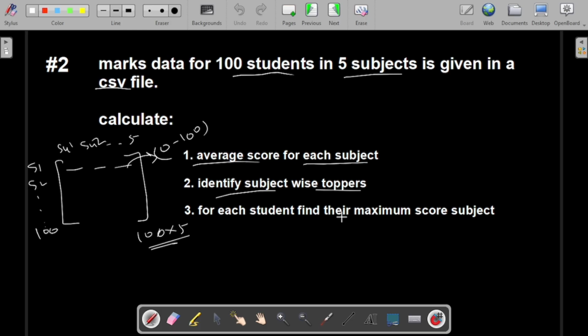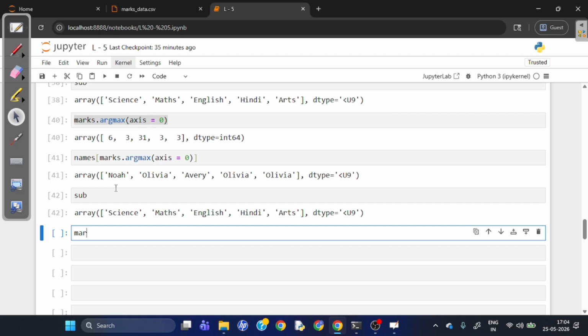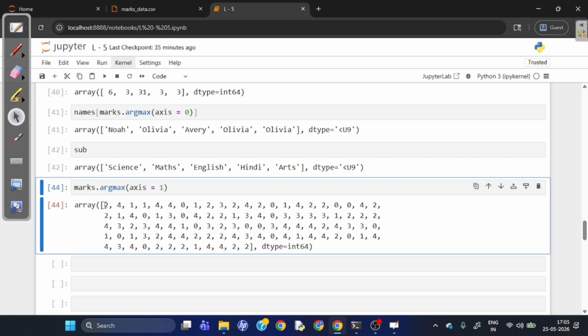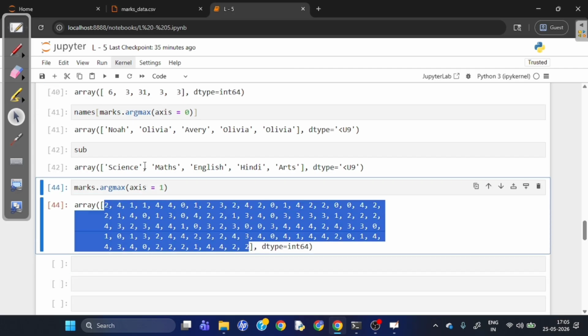Now, in the last task, for each student, we want to find the maximum score subject. That means for each student, we want to find the subject in which they scored highest. For example, for student 1, he scored maximum in, say, English. For student 2, maximum in, say, maths. We have to do that for all the 100 students. So let us see how we can do that. We have this marks matrix, and if I write marks dot argmax, for each row I will write axis is equals to 1. So for each student, I have the index of the subject in which they scored highest.